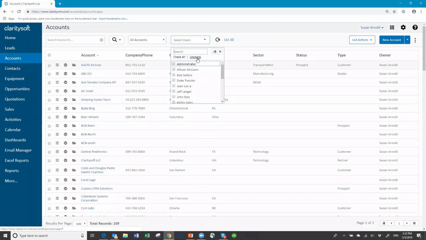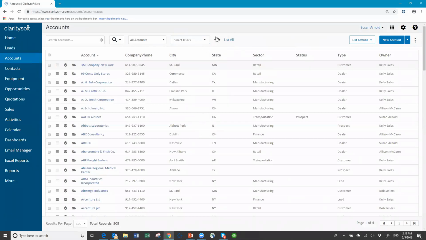So just explore. I guess that's the one thing with Claritysoft, is you just need to explore. Go point to things, try things. This circle here is refresh. If you did something and it doesn't seem like it updated itself, you just click this button to refresh the screen. All right. This is list all. If you did a filter of some sort, and again, it doesn't seem like it went back to the whole list, you can click list all and it will clear out the filters. So those are the buttons at the top.